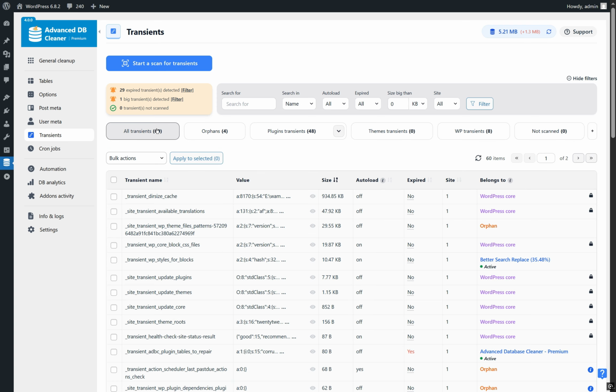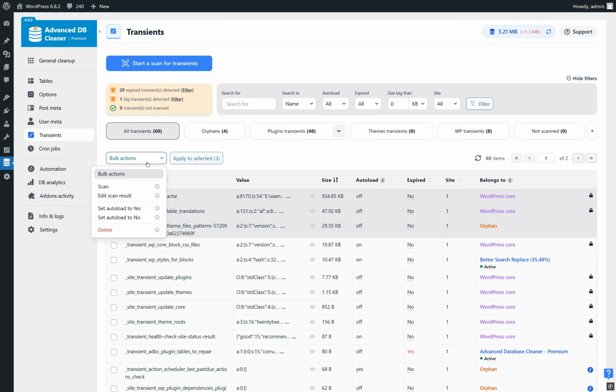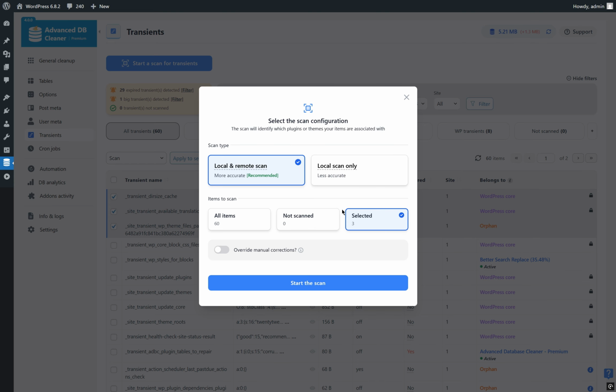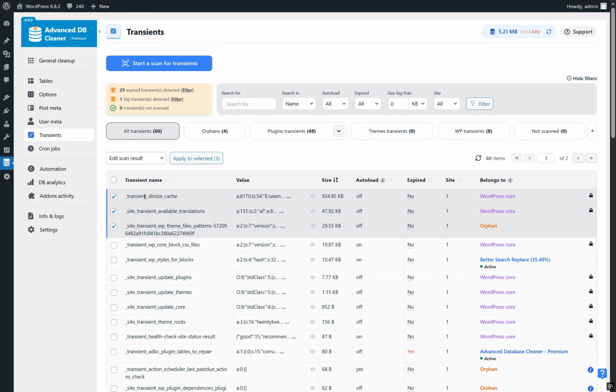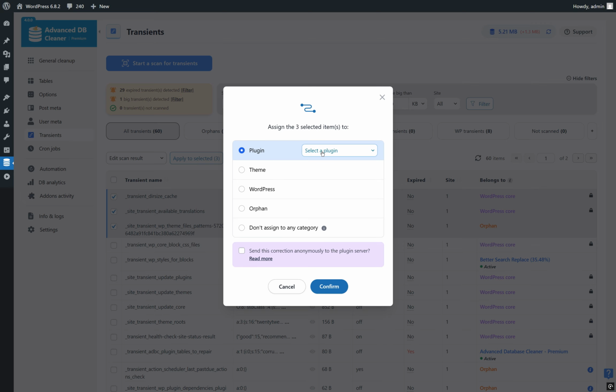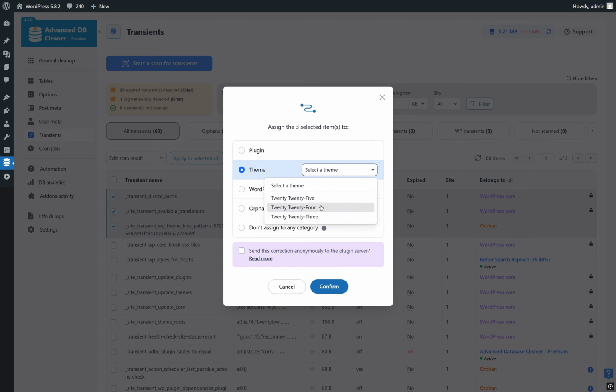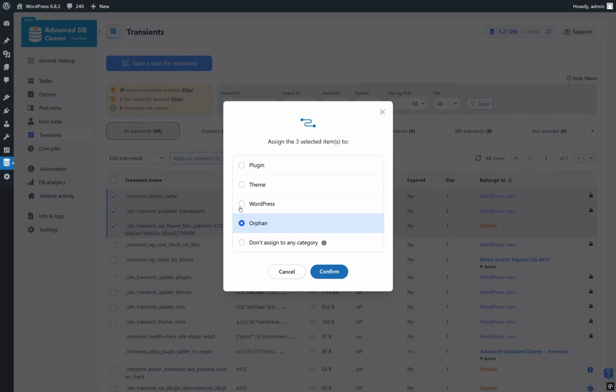Now, let's move on to the Bulk Actions menu located above the list. These actions apply only to the transients that you've selected using the checkboxes on the left. Let's go through them one by one. The Scan action rescans only the selected transients to update their belongs to data. It's faster than rescanning the entire database. Next, the Edit Scan Result action lets you manually assign ownership to one or more transients. When you click it, a window appears where you can set the selected transients as belonging to a plugin, a theme, WordPress, or mark them as orphans. If you choose Don't Assign to any category, those transients will return to their original Not Scanned Yet status.